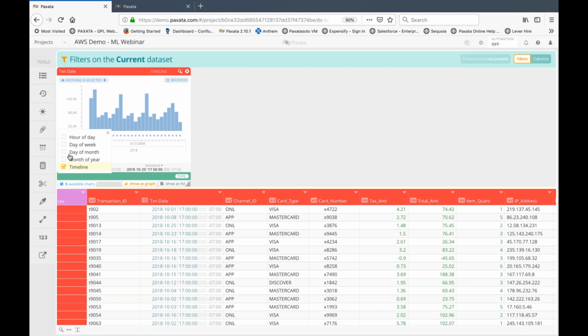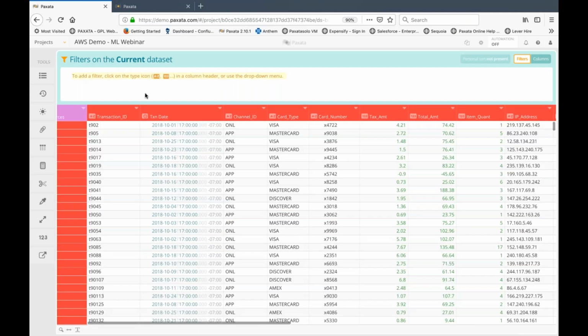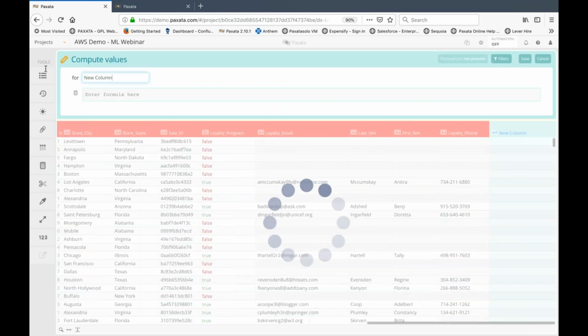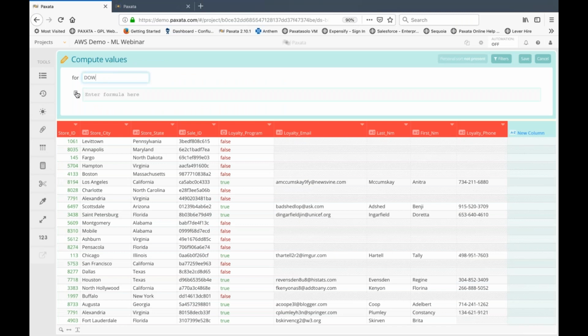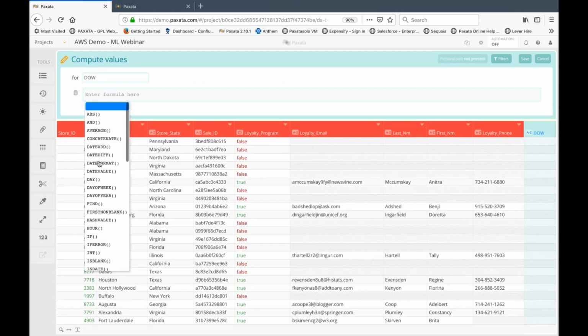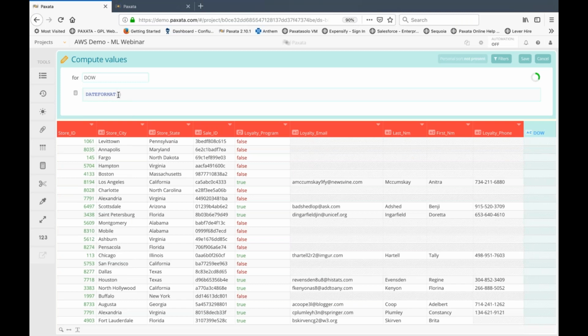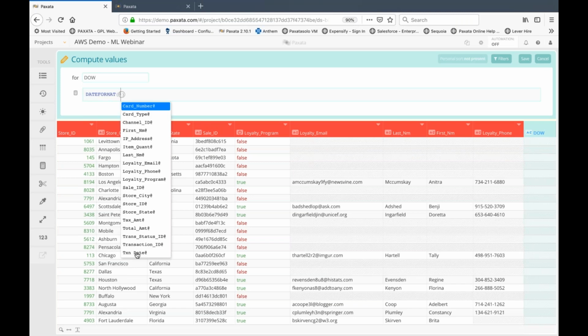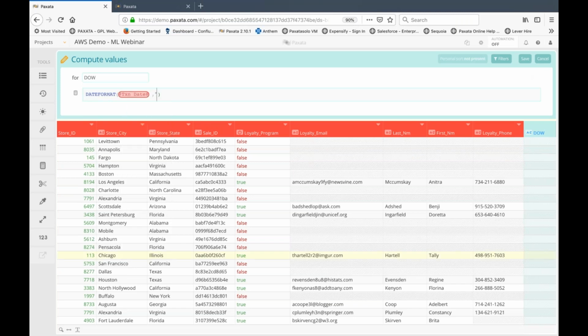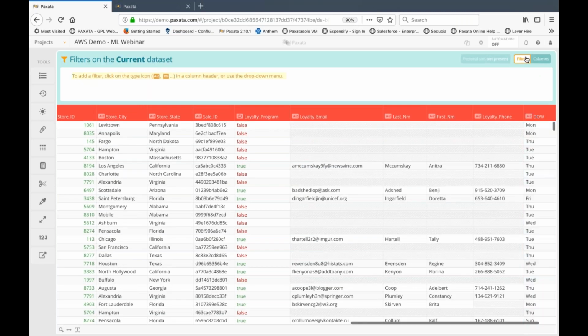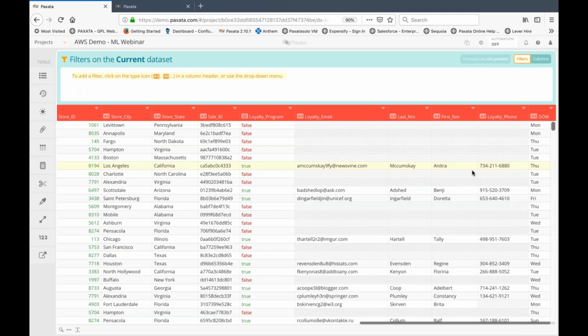I may want to break this out by other date parts, or more likely, perhaps I want to add additional features to this data set. For example, deconstructing the transaction date, perhaps adding a new column using some of the built-in functions, again, very similar point and click like Excel. What I'd like to do is actually, instead of just presenting the date as it is, I'd like to be able to look at day of week as well, so I can understand purchases on the weekends, purchases on weekdays. So I've added this new day of week column, and you can see that's now added to the end of my data set.